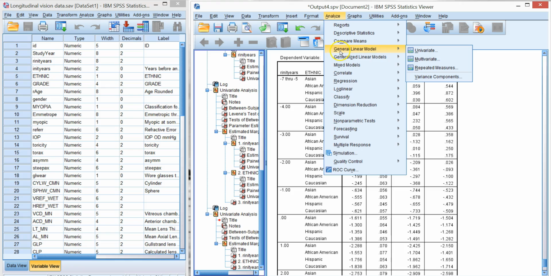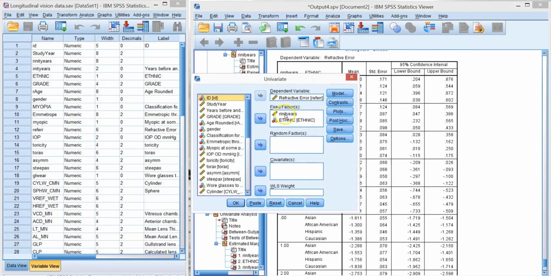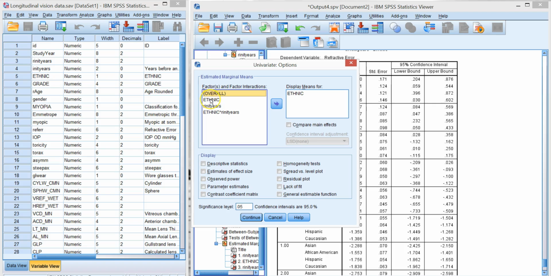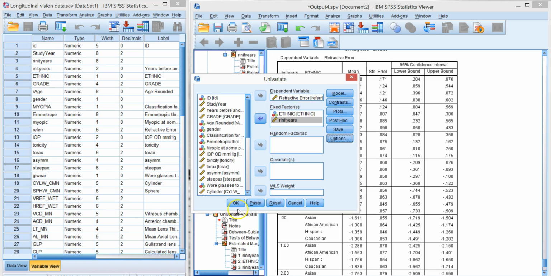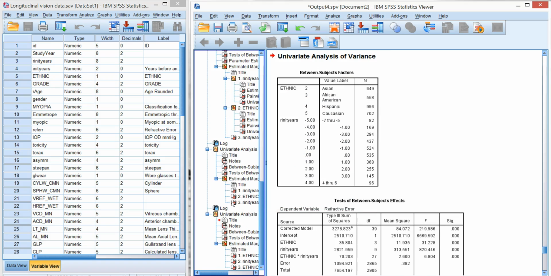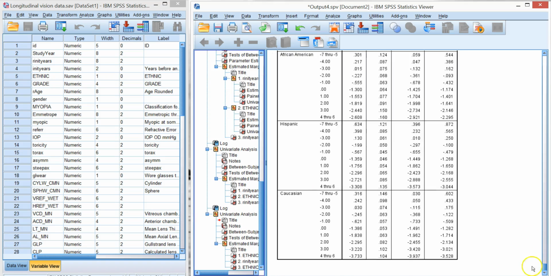Go to Analyze, General Linear Models, Univariate. We see we have init years is first. Let's make it second. And when you do that, as we took out init years, it took init years away from our table. We need to put that in again. Again, we're putting in the main effects and the interaction term. The interaction term gives us the means we want. And then when we come down here, you can see we have Hispanic out here.